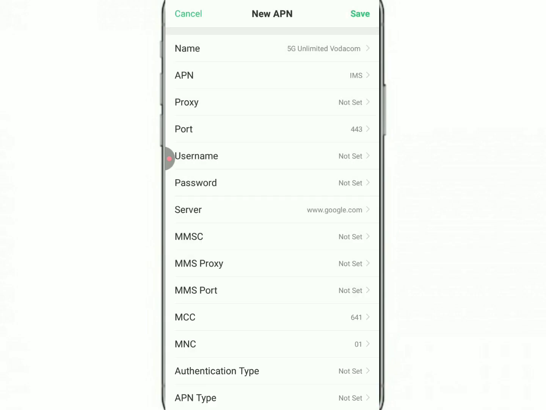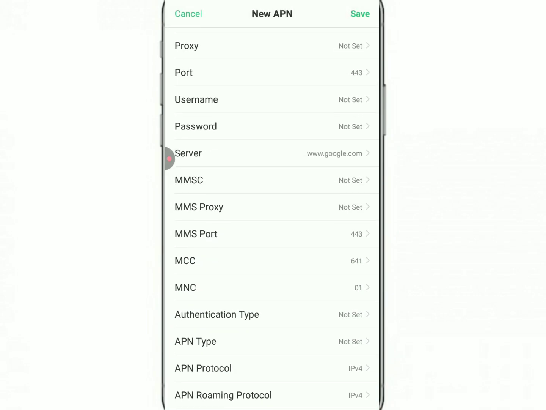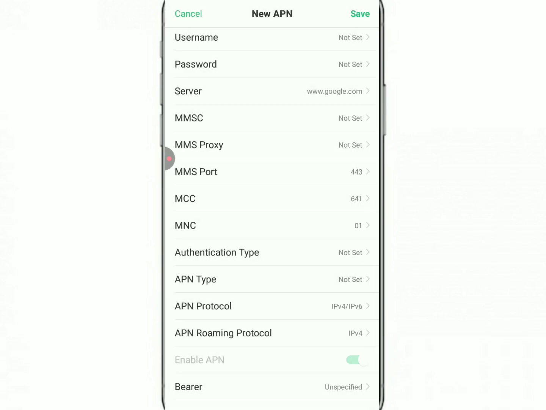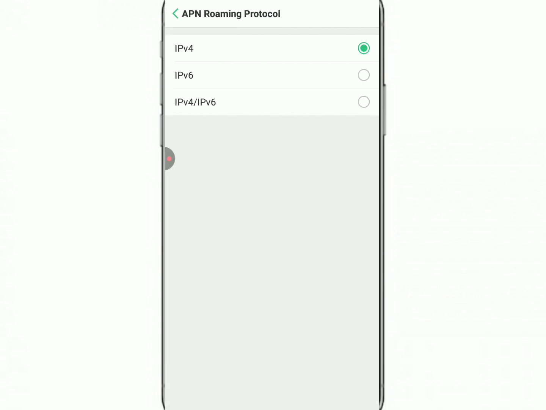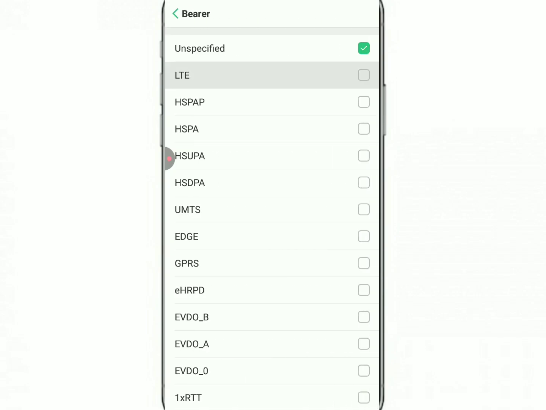Then save. You're going to use the MMS port, put in 443, and then after save, we're going to come where we have the authentication type, leave it. APN type, leave it. APN protocol, choose IPv4/IPv6. The roaming protocol, IPv4/IPv6. Then after, the bearer, I recommend you guys select all.